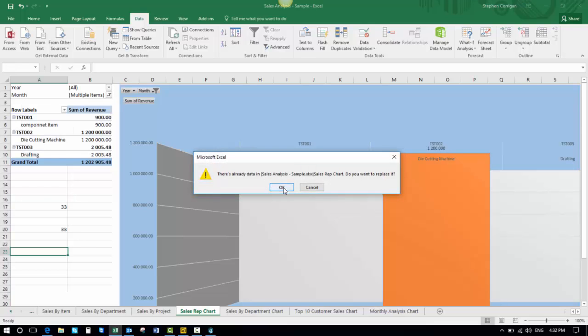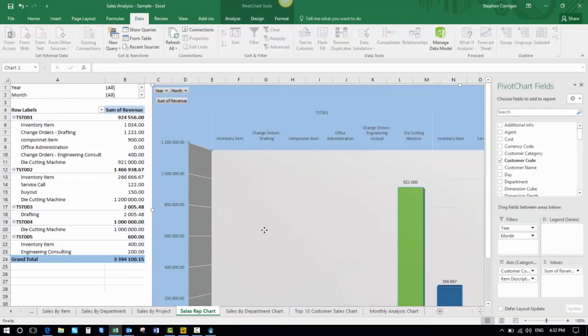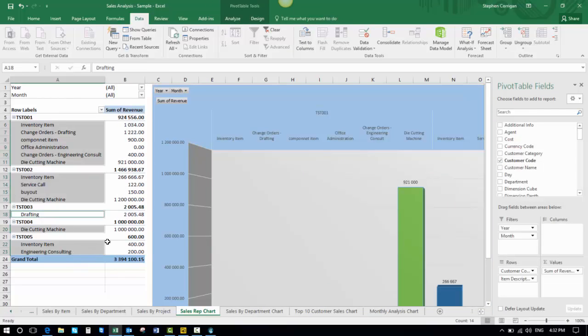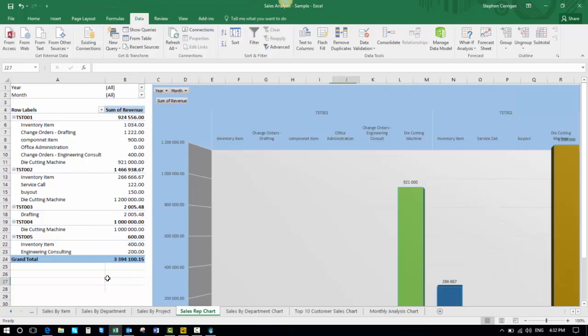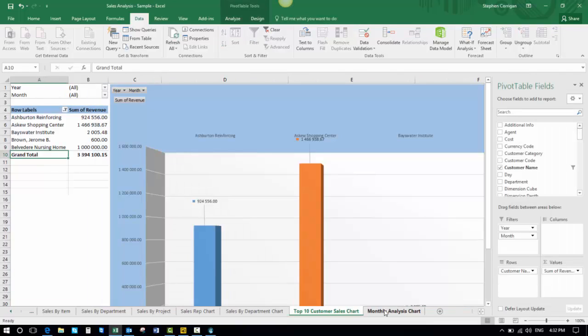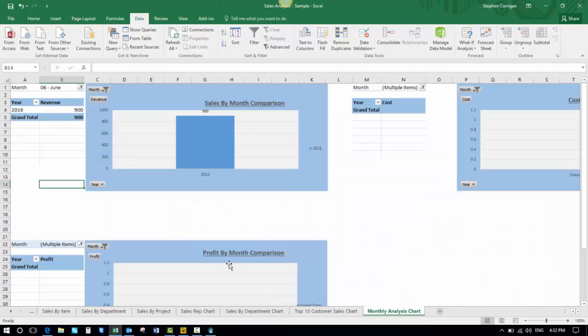Okay, the already data sales analysis. Yes, we'll replace it. Right, now we get a little bit better information. There's my £1,000,000. There it is there, TST004. Now you can start slicing and dicing this information. We've got sales by departments, top 10 customer sales, monthly analysis charts, and all these are just standard custom modifications you can do in Excel.